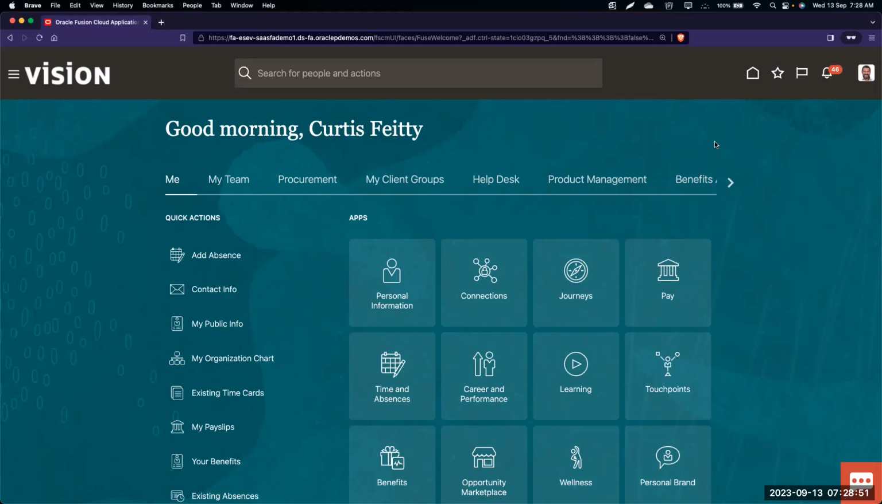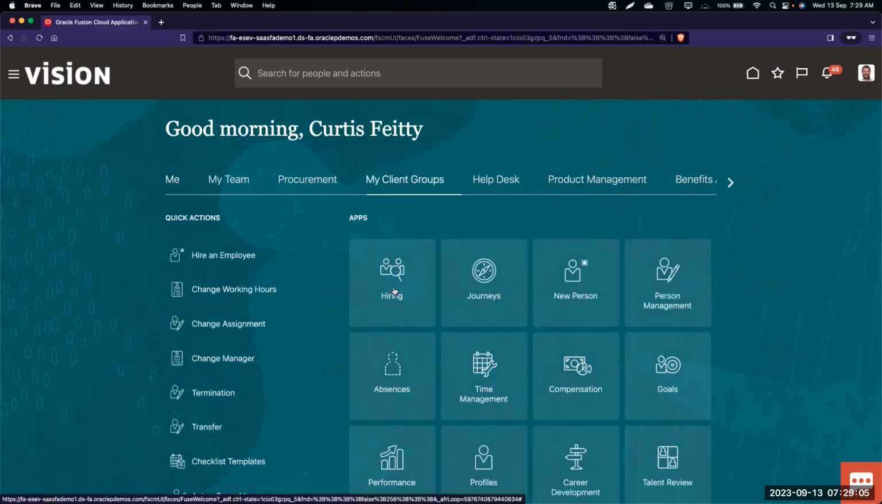So once we log in to the application, we talked about three different end users, right? Hiring manager, recruiters, and candidates. As a recruiter, in order to access the hiring module, all they have to do is go to My Client Group and click on Hiring.